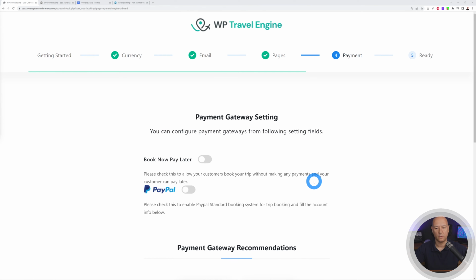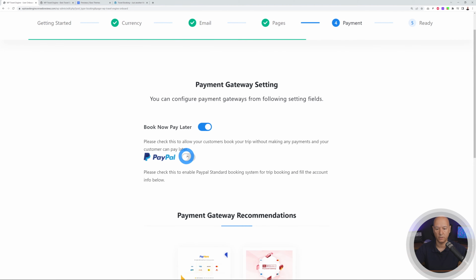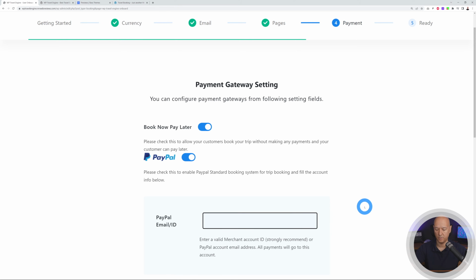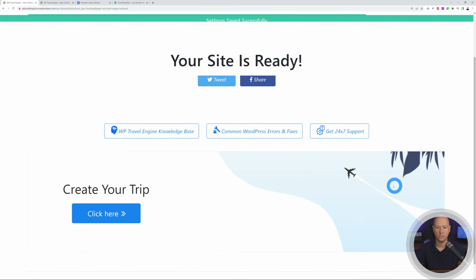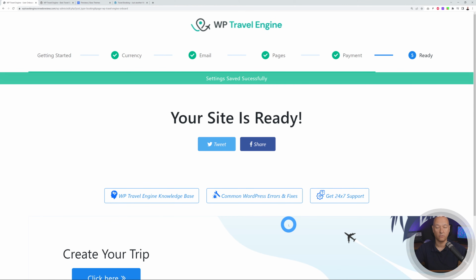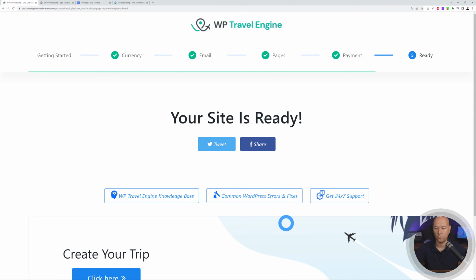And now we can set up our payment gateway. We have the choice between two different options: Book Now, Pay Later, and PayPal. We're going to activate both of them. Okay, so just PayPal here. Just put your PayPal ID, scroll down the page, and that's basically it. So click continue, and we're all done already. Very good. That's all set up now, ready to go.